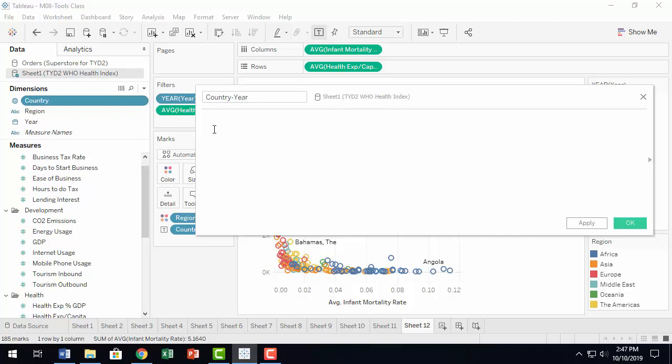Country, year. So, we have country, the name of the country gets included. Now, we want to append the year to this. So, we can do plus. Plus acts like a concatenation in Excel. This is not a measure.